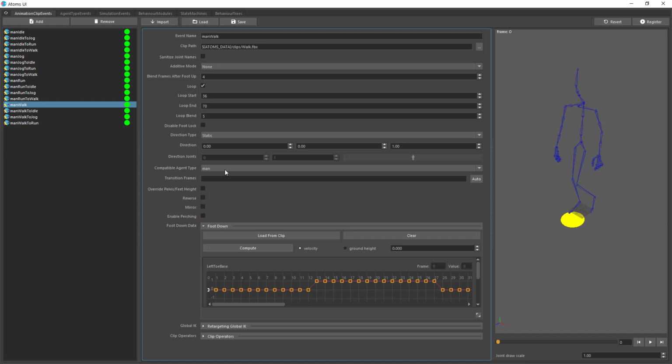And another two important things are the compatible agent type. So in this case it is the man. The compatible agent type is actually an agent type here. This is important to set, especially if you are planning to use any of the options down here, or if you want to apply retargeting.